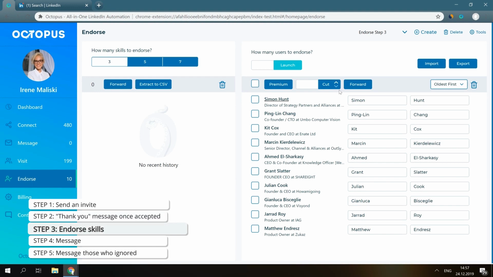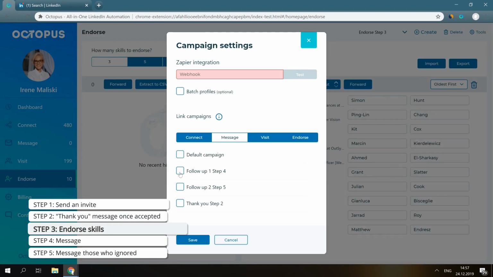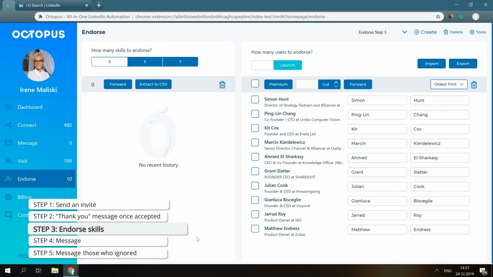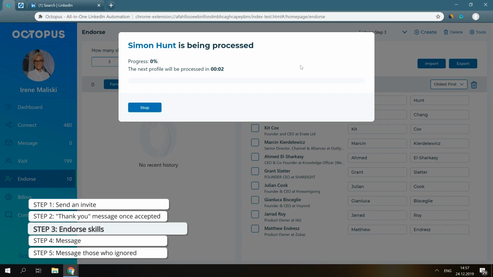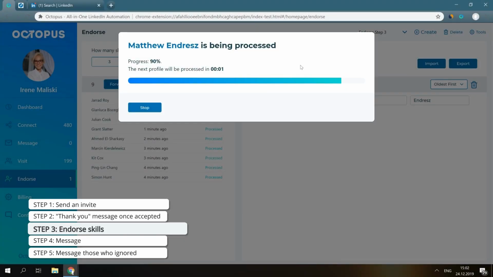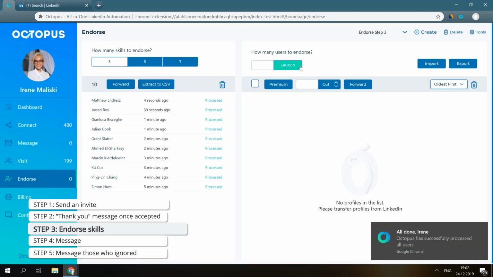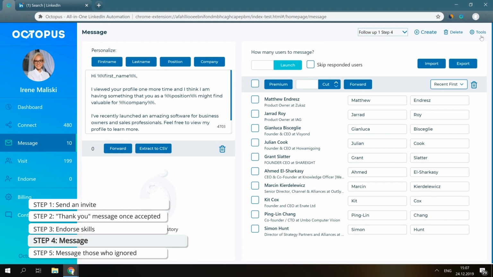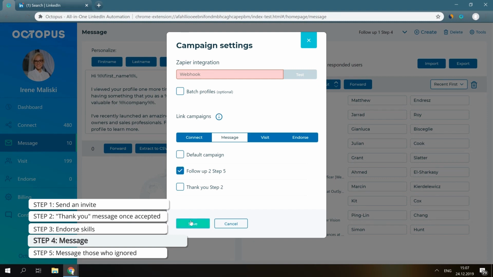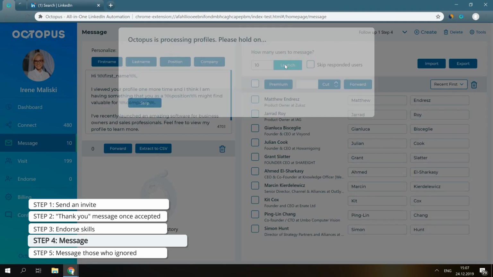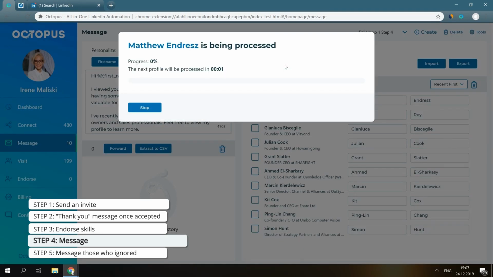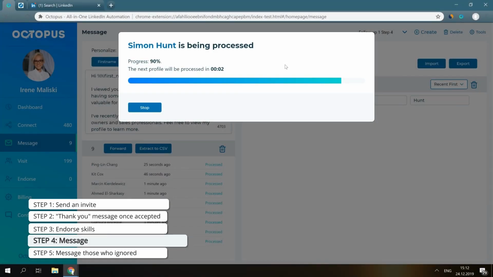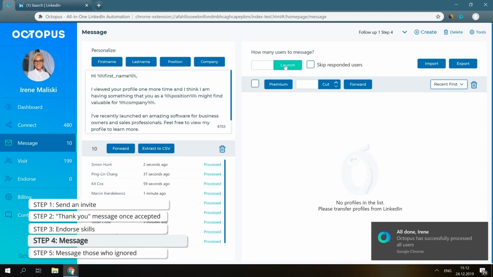Okay, here they are. Now we have to link this endorsement campaign to the second messaging campaign for further follow-ups. Good, let's start endorsing users and wait till Octopus is done. Amazing! Now simply open the second messaging campaign in a few days to send your follow-up. Do not forget to link this campaign to the third messaging campaign before you launch it. Well done.